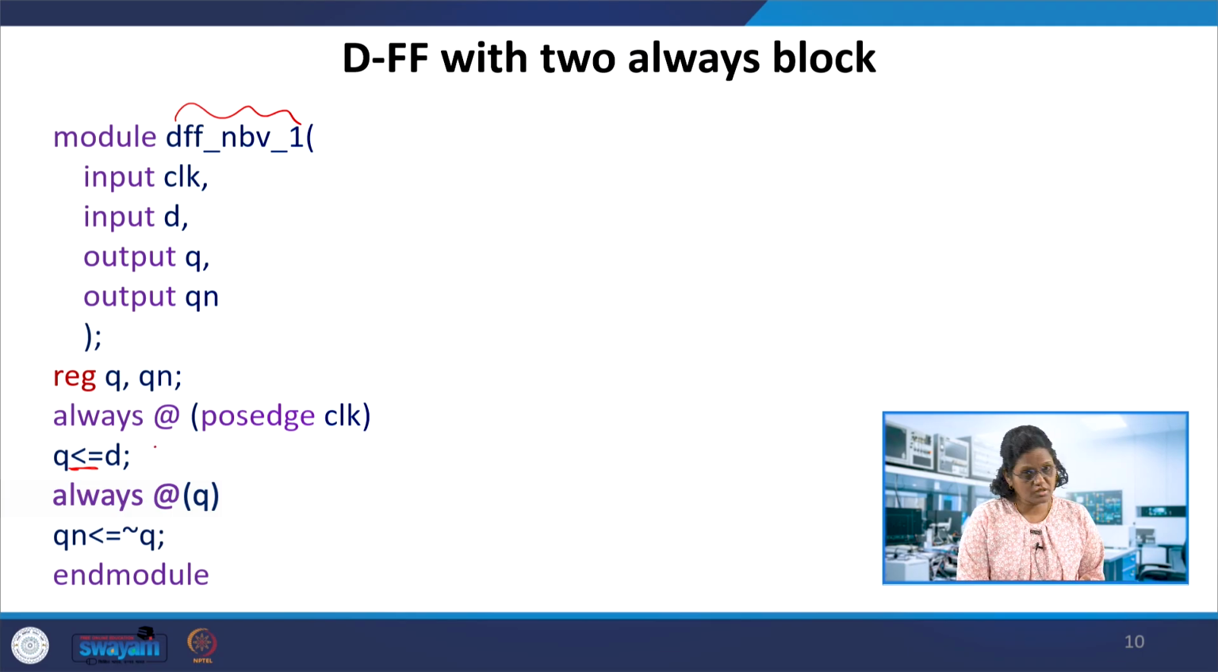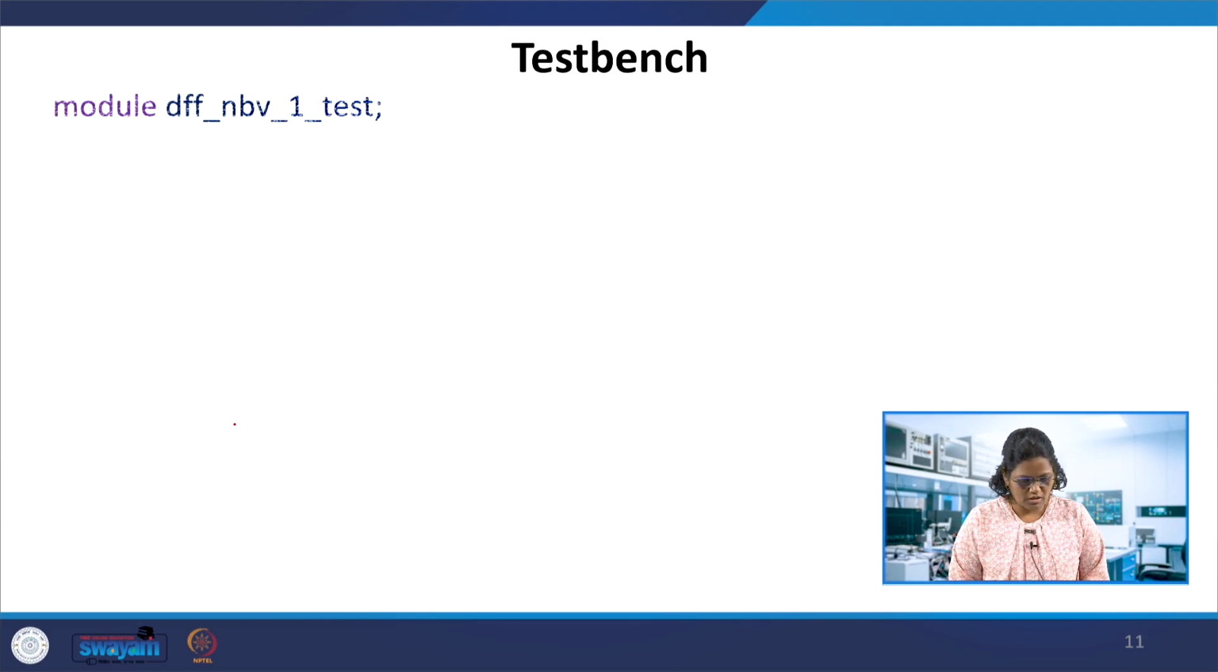Okay, so this is fine. So D is assigned to Q, and then tilde Q is calculated and assigned to Qn. So this happens whenever there is a change in Q. If there is a change in Q, then only this gets evaluated, even though there are 2 always blocks. So now the test bench.